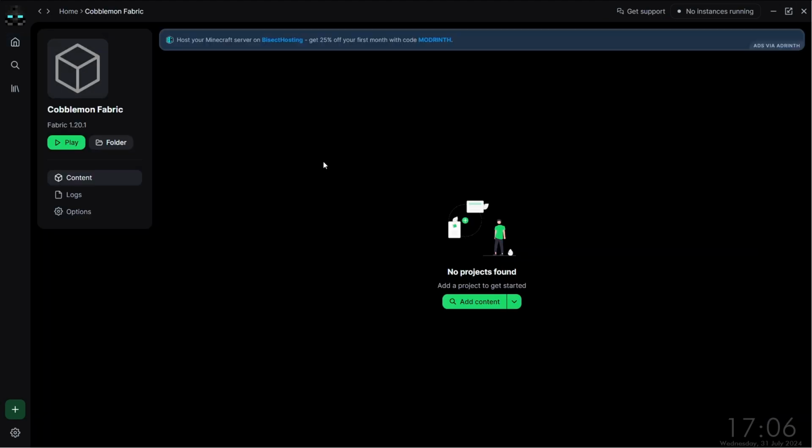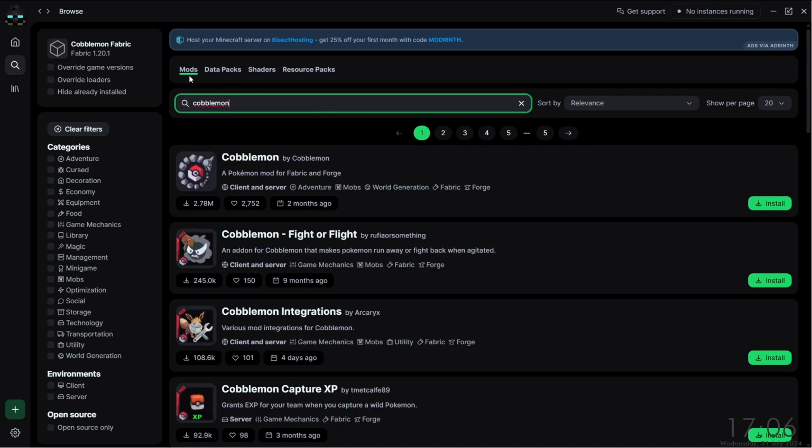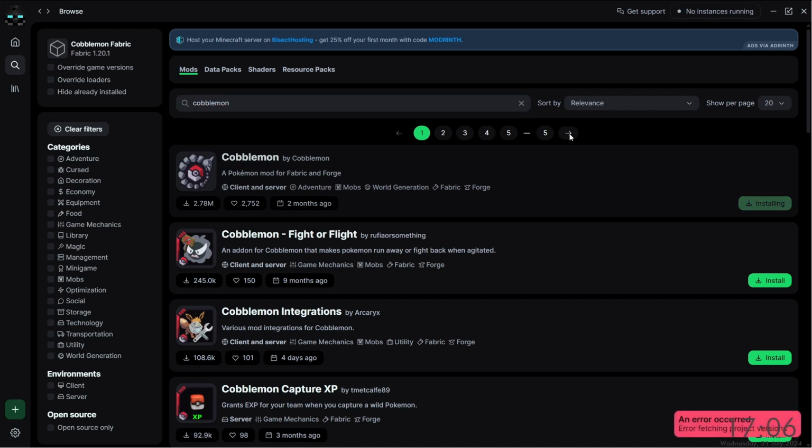Go ahead and click anywhere on that card aside from the play button, which will allow you to manage your profile. We'll head into Add Content, search up Cobblemon in the Mods category, and click Install.